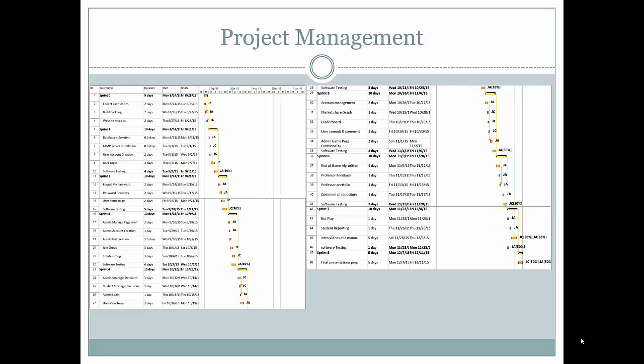For Sprint 2, user stories completed were forgot my password, password recovery, and user homepage. For Sprint 3: admin manage page, admin account creation, admin bot creation, join group, and create group. Sprint 4: admin strategic decisions, student strategic decisions, admin login, and user view news. For Sprint 5: account management, market share graph, leaderboard, user commit and comment, and admin game page functionality.